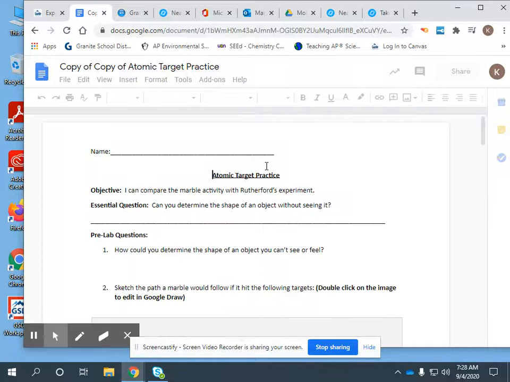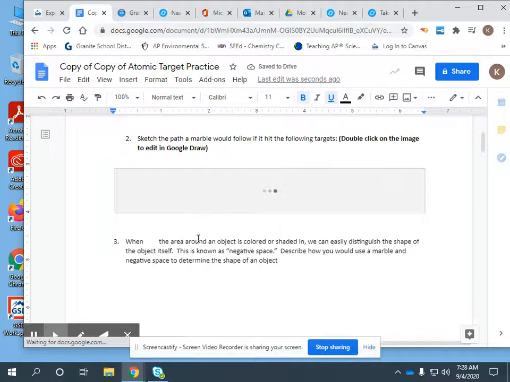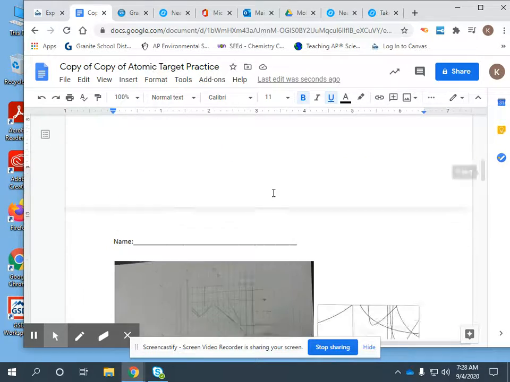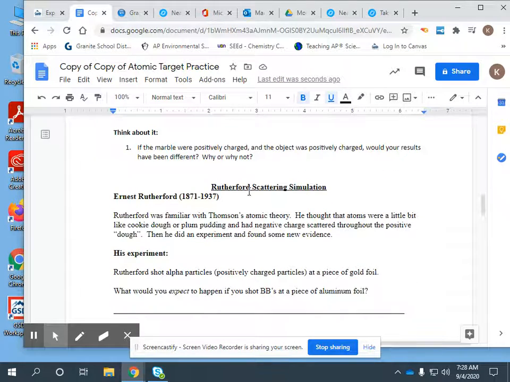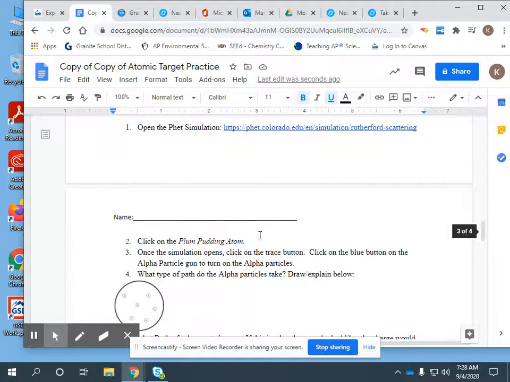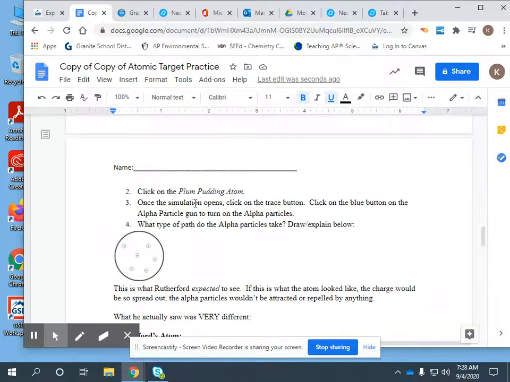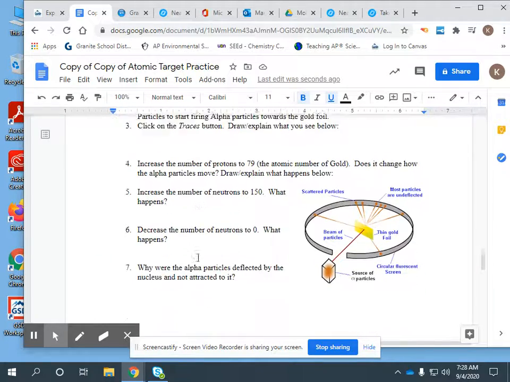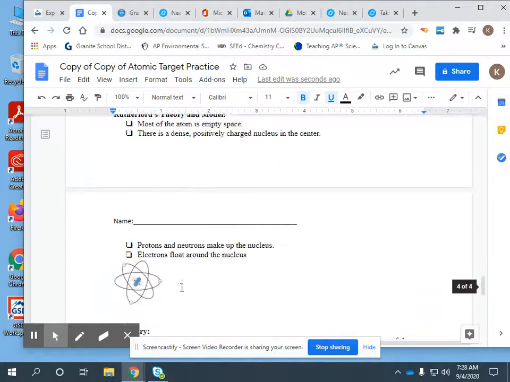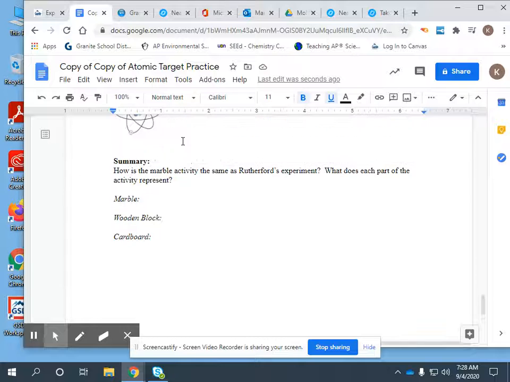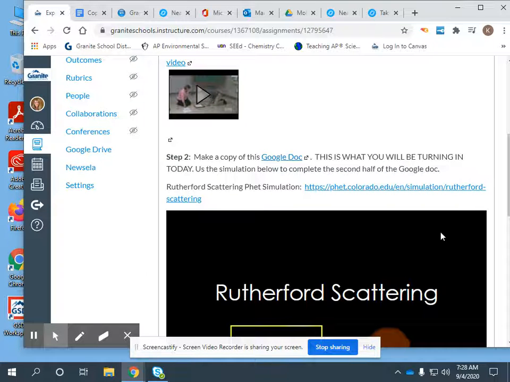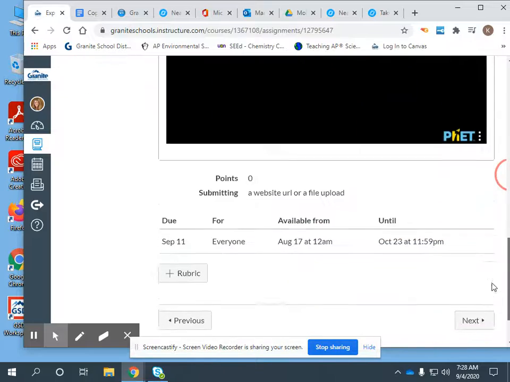And once it loads, you'll see all of the pre-lab questions and then all the simulation questions, including the link to the website. It tells you step by step what to click on, what to do. Okay, you'll have to answer the questions below and then answer the summary questions at the bottom. Once you've answered all of the questions on this Google Doc on your copy, that is what you will be submitting and uploading to Canvas.